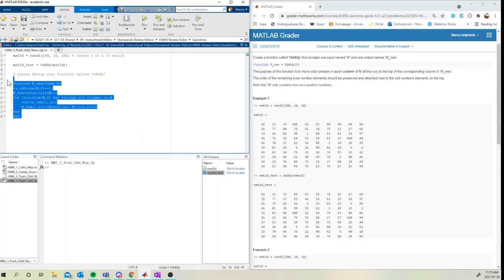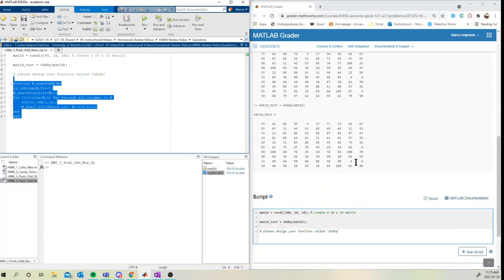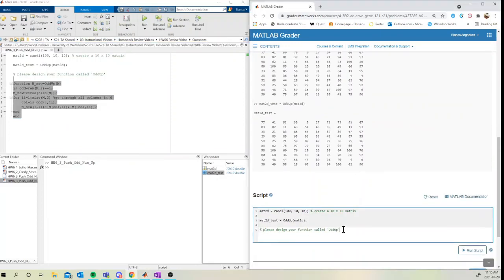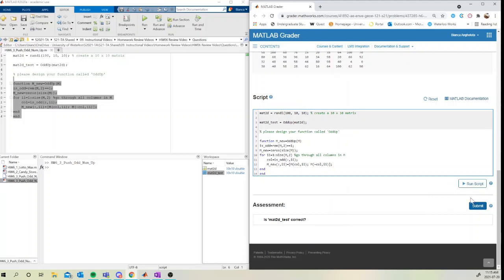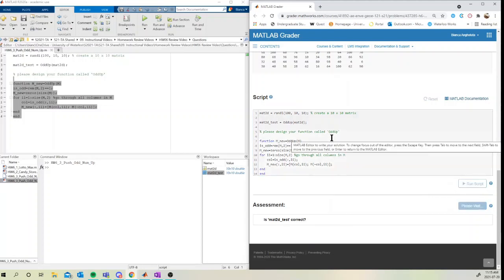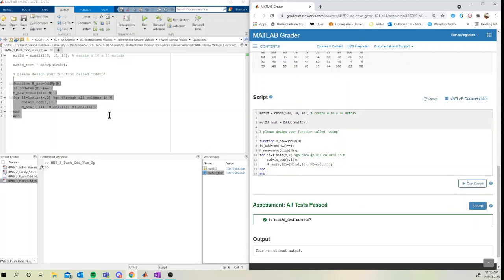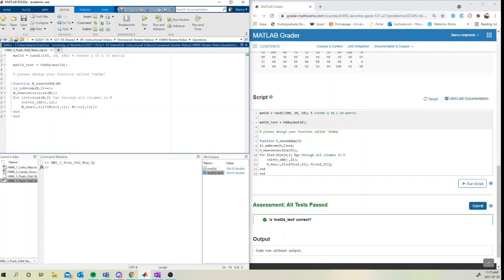Now let's copy the code I've written and submit it into Grader. And let's submit. All right, I've passed all my tests. Perfect. Let's move on to the next question.